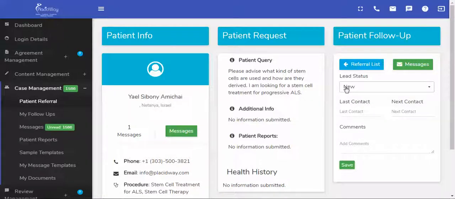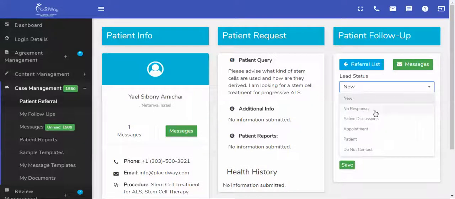Basically, for each patient, you can select the status depending on which stage the patient is at. For example, if the patient is not responsive, you can simply select No Response and you can skip this patient in the future. Also, Do Not Contact, Appointment, and Active Discussion. This can help you to analyze and better understand which patient you should focus on first.